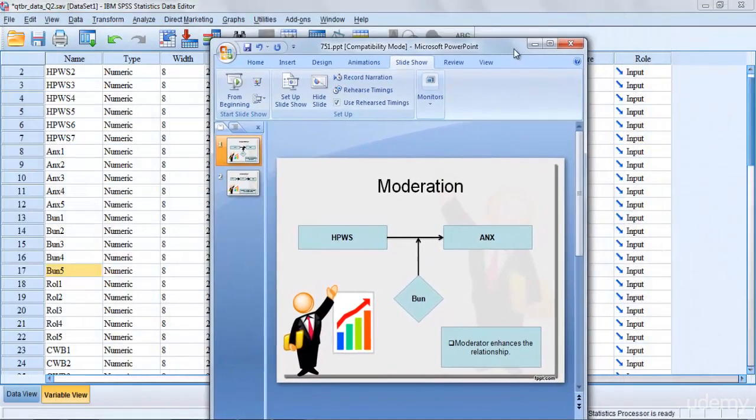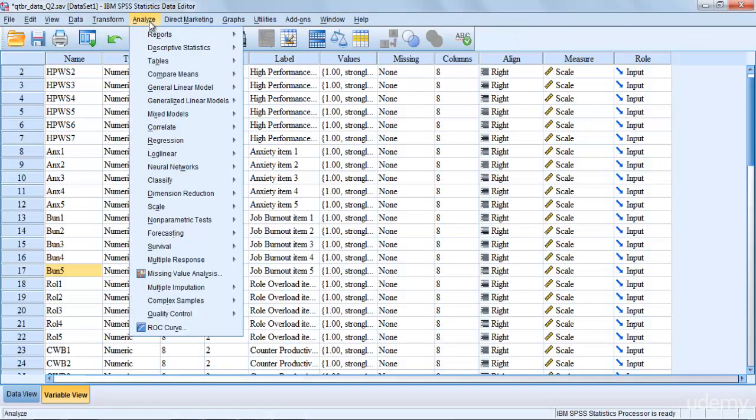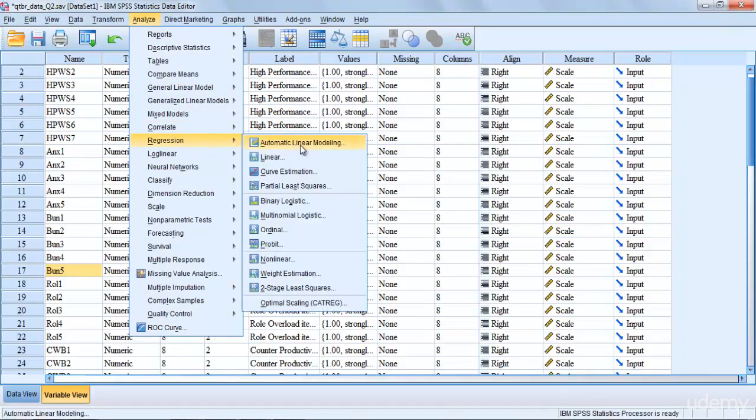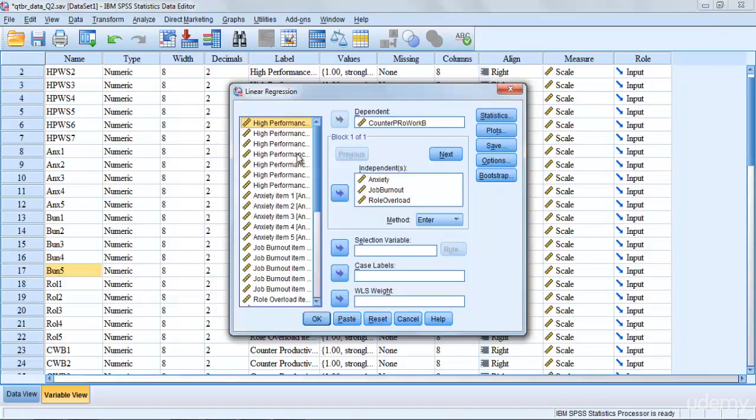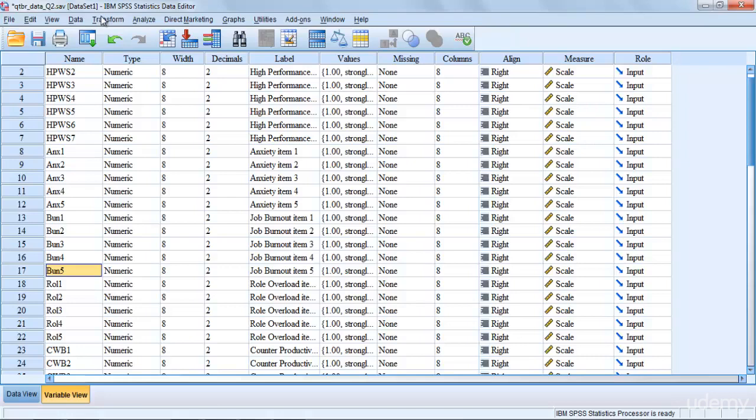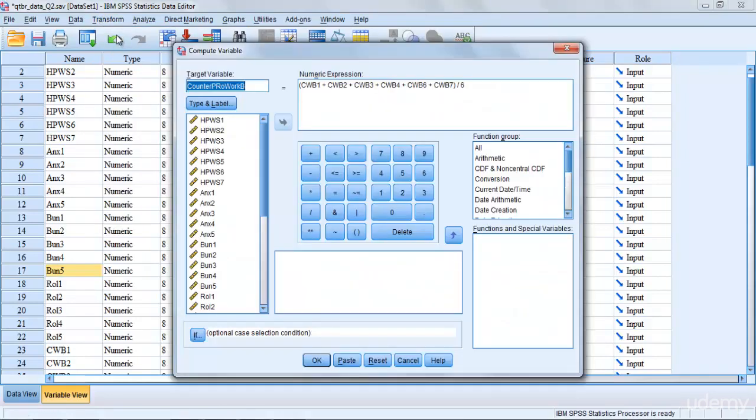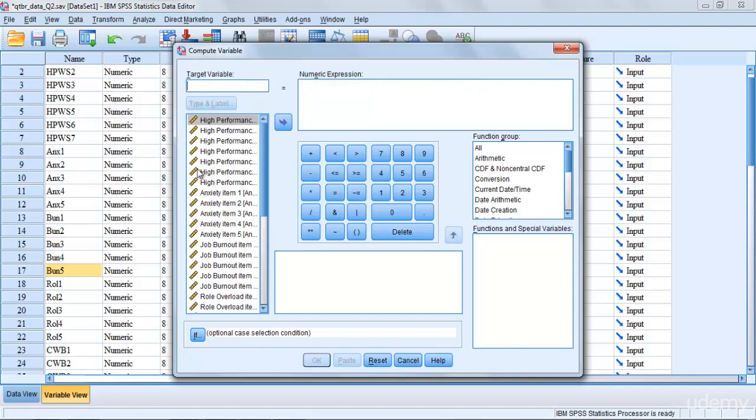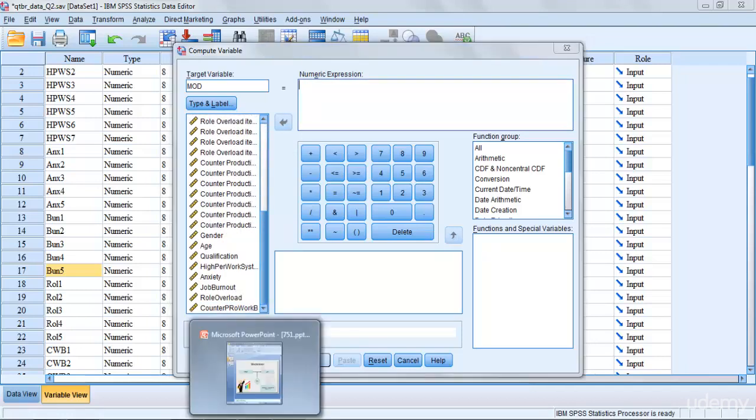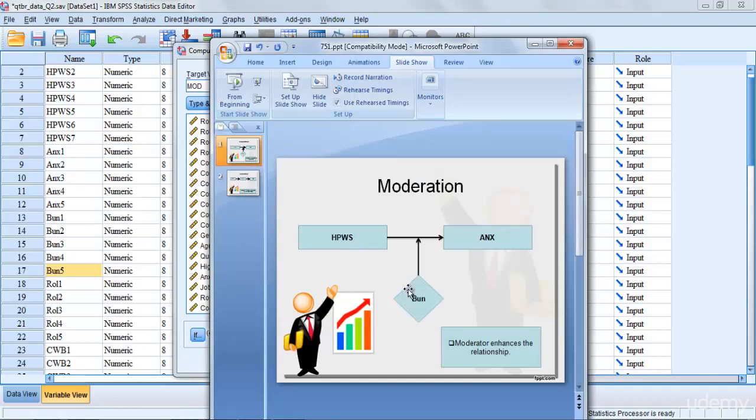So let's take it over here and go to analyze. And then after this, you have to go to regression and then go to linear regression. Over here, reset it. So let's do it again for you. First, you have to compute. As already told you, we will be computing IV and MV. So let's name it as mod, our new interaction term. And what are we going to compute? See, high performance work system and job burnout.